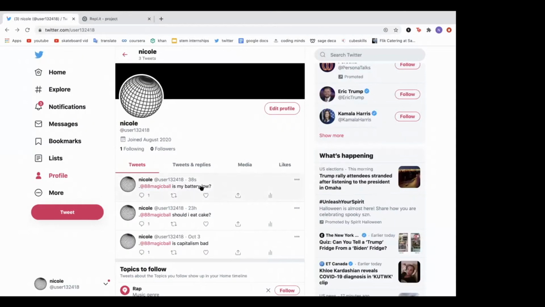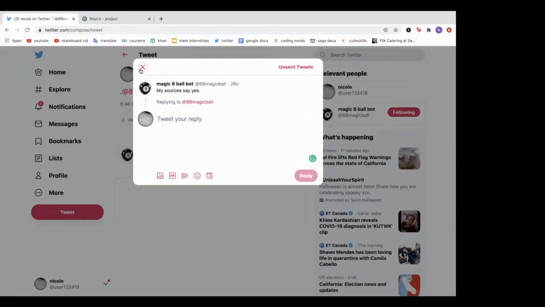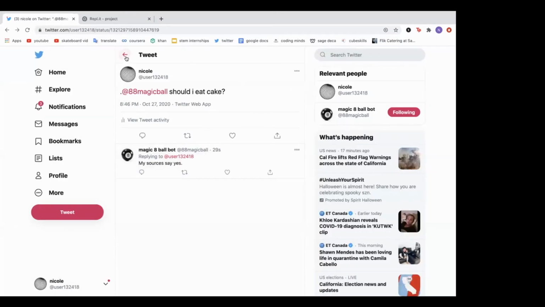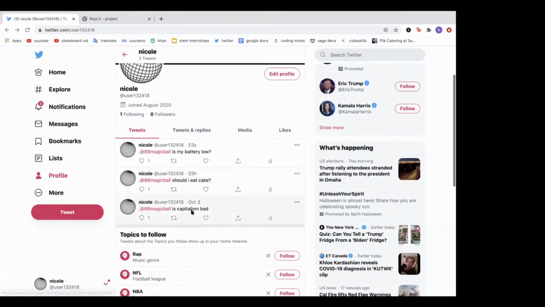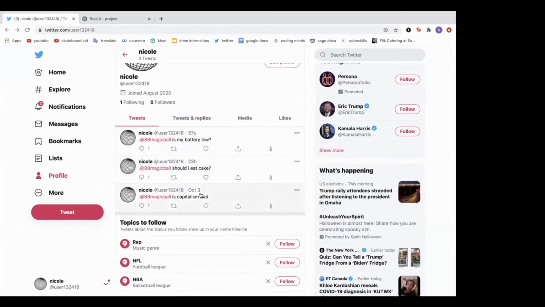Basically, as you can see now, there are automated responses to the questions, and they're random and completely different. And if you want to, you can reply to this and ask it more questions, and it will continue to make new tweets at you and answer your questions.